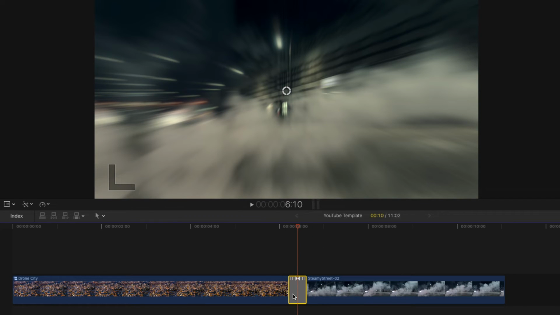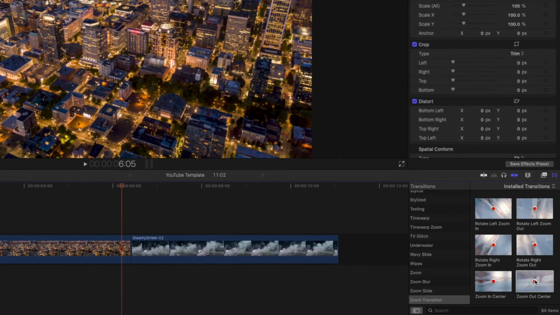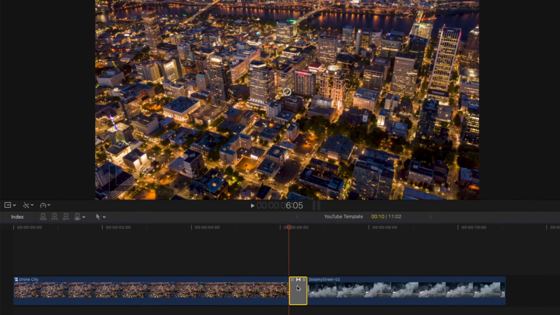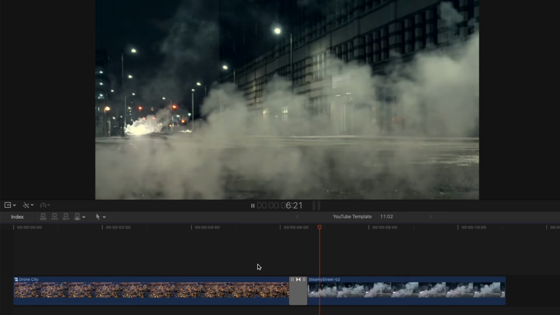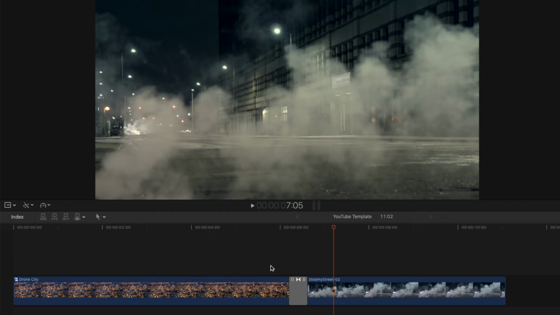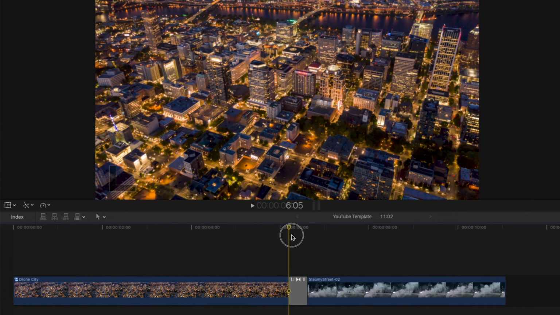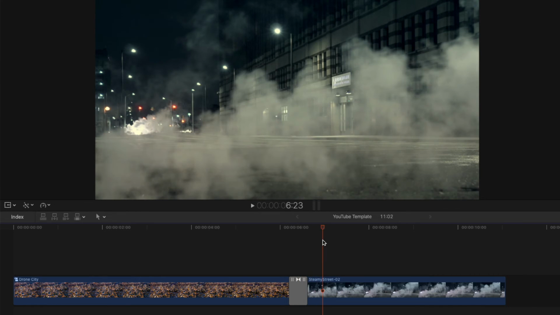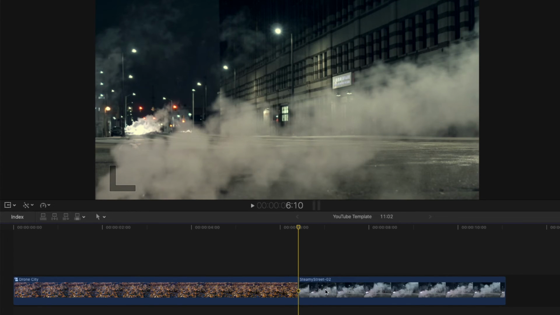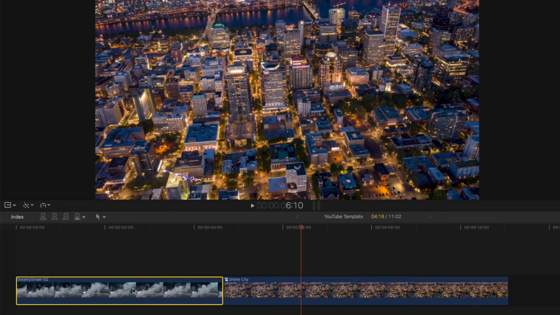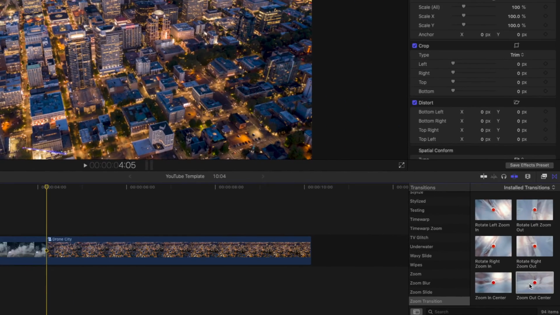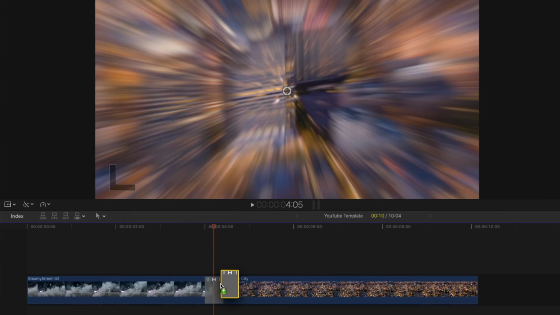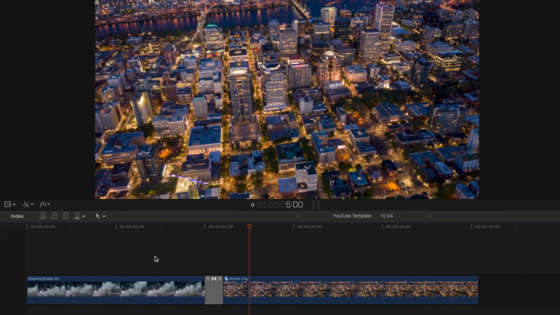Now, rather than applying the zoom in transition, look what happens if I choose the zoom out transition. Although the first shot is further away and the second shot is closer in, the zoom transition of zooming out gives the effect that we're pulling away from the drone shot and going further out of the city until we end up in the city. Now, if we switch these shots around, and then use the zoom out transition, we get the effect of zooming out of the city.